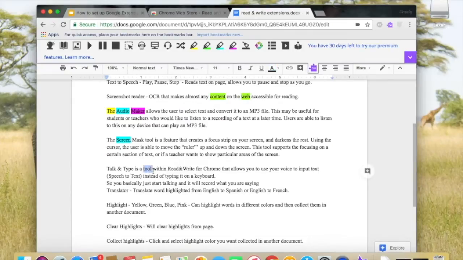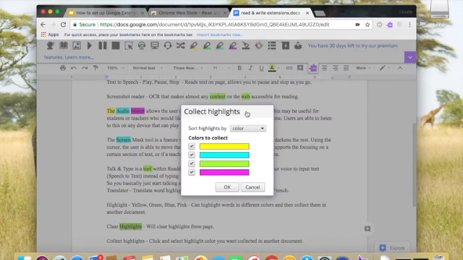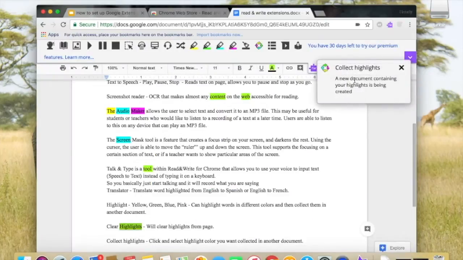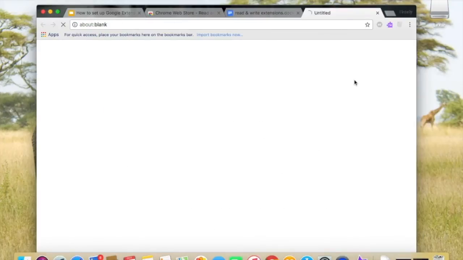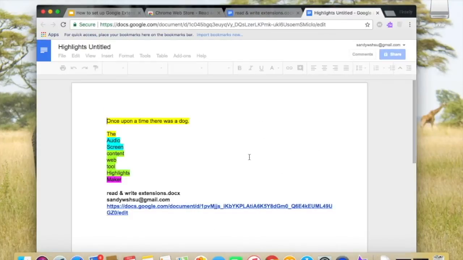I've highlighted several that are green. So basically, once you highlight it, you have the option, you can collect all the highlighted words, and it'll put it in a separate document. So if I select this, it's going to put all the words into a brand new document, as you can see.